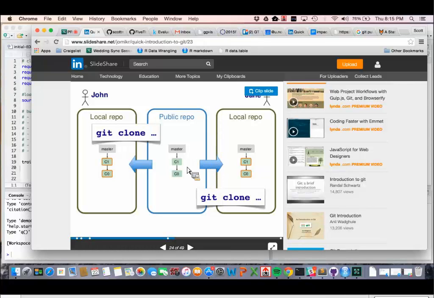I'm going through this quickly. I'll show more visual things in a moment. And they can merge those changes in and then push them back. And I'm going to jump ahead a moment here.